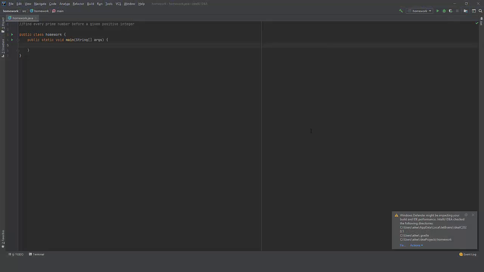Alright, so today the problem that I am going to be doing is a problem that asks us to find every prime number before a given positive integer. We know that given positive integer means that we will be asked to accept an input of an integer, which means that we will need to use a scanner.